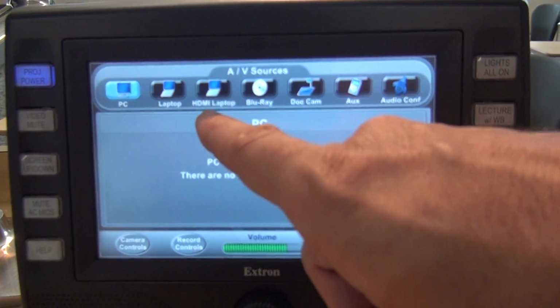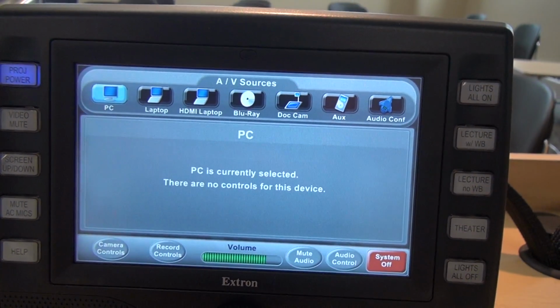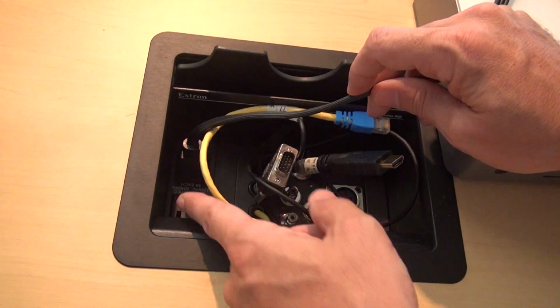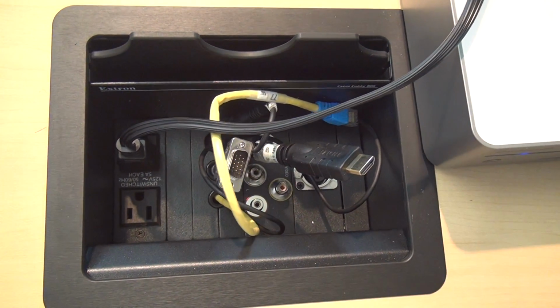The next thing that we have on our source select row here is our 2 laptop options. We have our laptop and our digital or our HDMI laptop connection. And everything we need to make those connections is right over here in the teacher station. There's even a power supply down in there, so you can plug your laptop right in. You don't have to rely on the battery.